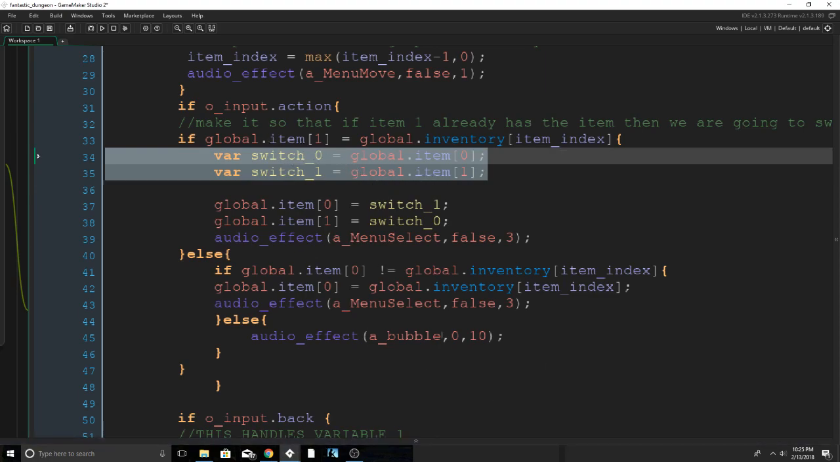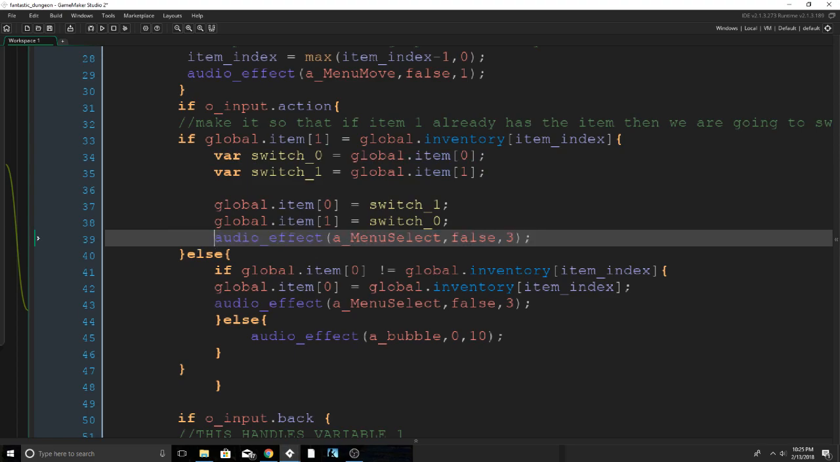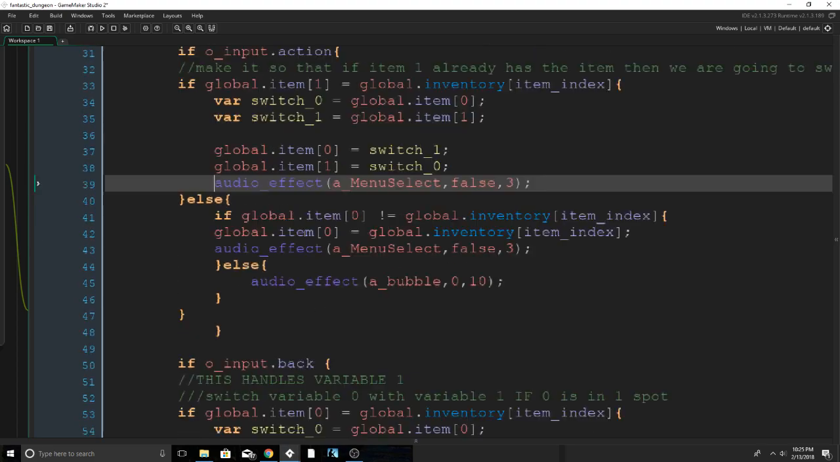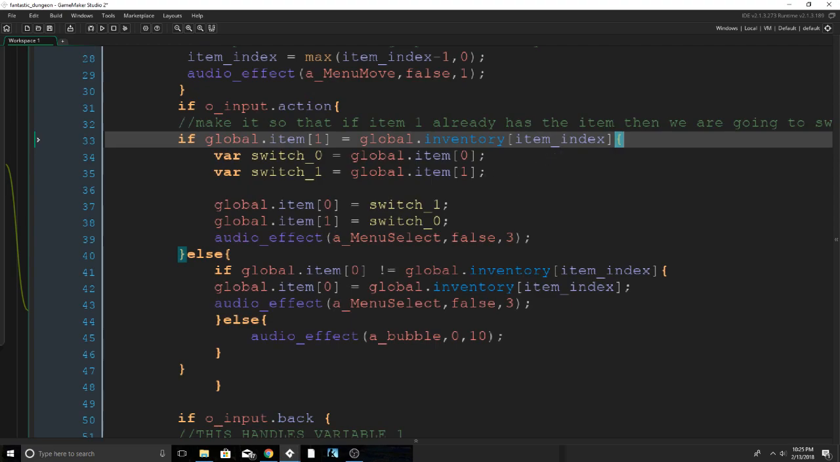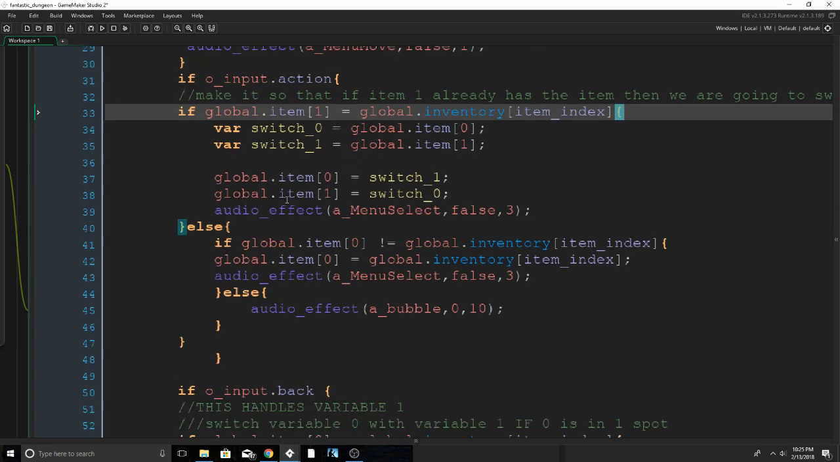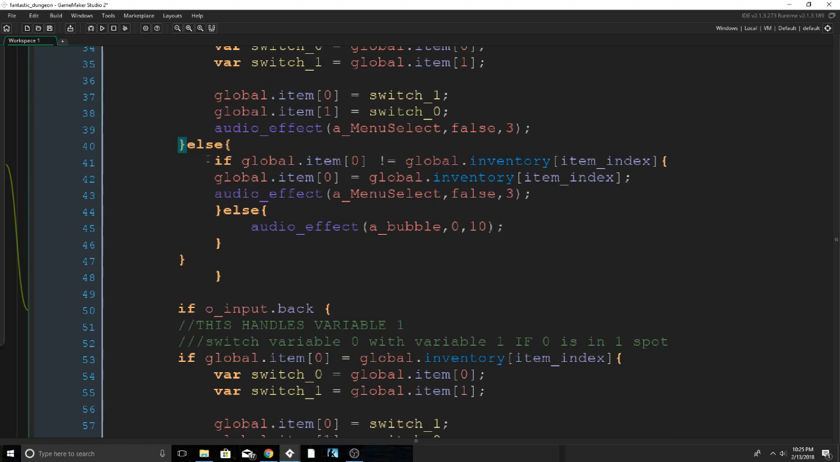And then we're going to also store whatever's in this box into a variable, and then we're going to switch them both, right? Then we're going to play a little audio effect to show the player that something has happened. And if this returns as false, then it just means that, hey, we don't have two different objects of the same type, and you can just forget about this piece of code. You don't really need to run it. So that's good. We'll just run our code normally, if that's the case.